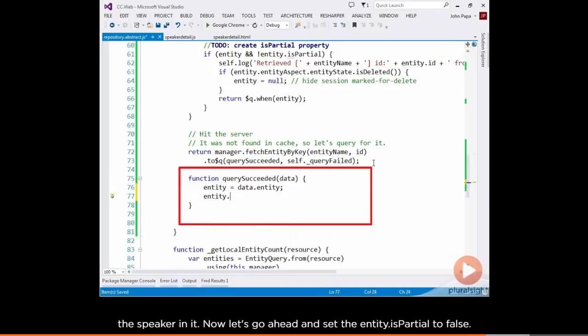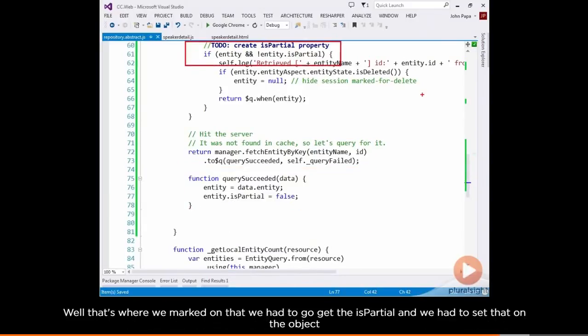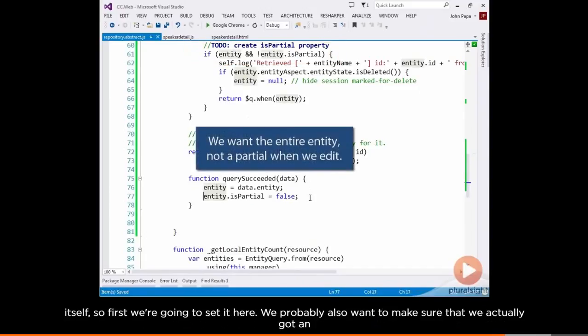Now, let's go ahead and set the entity isPartial to false. This is that property that we have to go create. Remember that to-do up on line 60? Well, that's where we marked down that we had to go get the isPartial, and we have to set that on the object itself. So first, we're going to set it here.